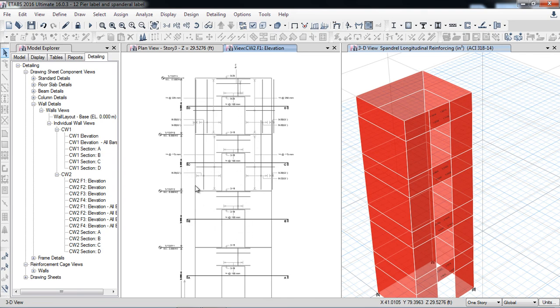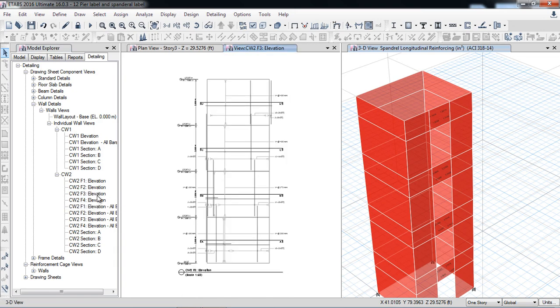So this is a schematic view, for example F3 elevation. So that's how ETABS shows the detailing. You can further study the drawings, default drawings, journal drawings. So after that you can study the symbols. So that's all for pier label and spandrel label.